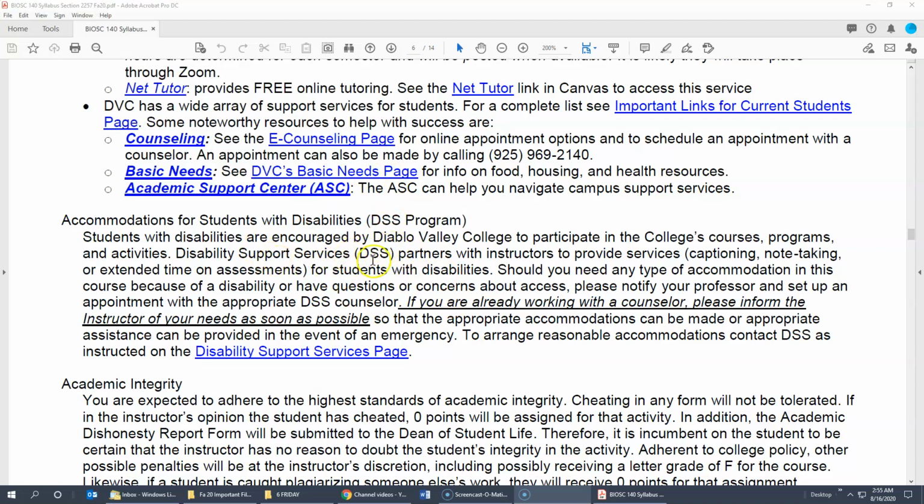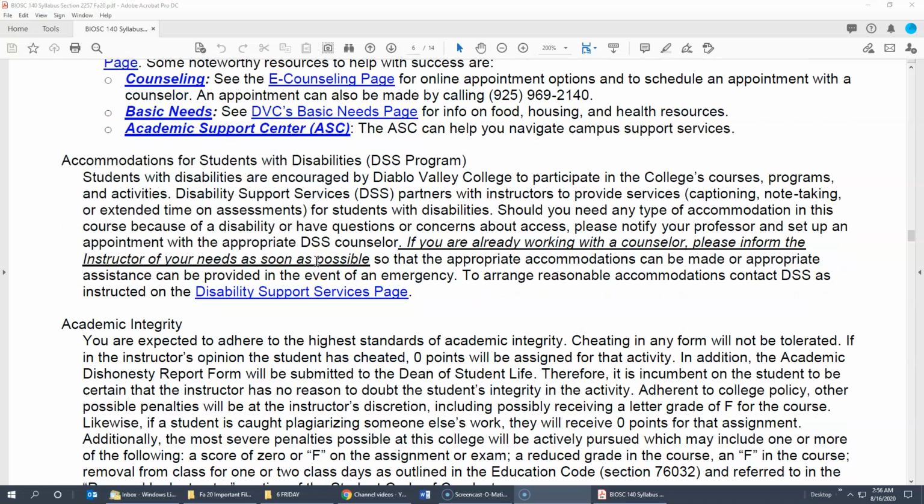So this DSS program helps students with disabilities. Sometimes they're physical, sometimes they're learning disabilities, and it just tries to help students with accommodations and things like that. Some of you might be familiar with it. If you're working with a counselor, let me know so we can figure out how to accommodate you.